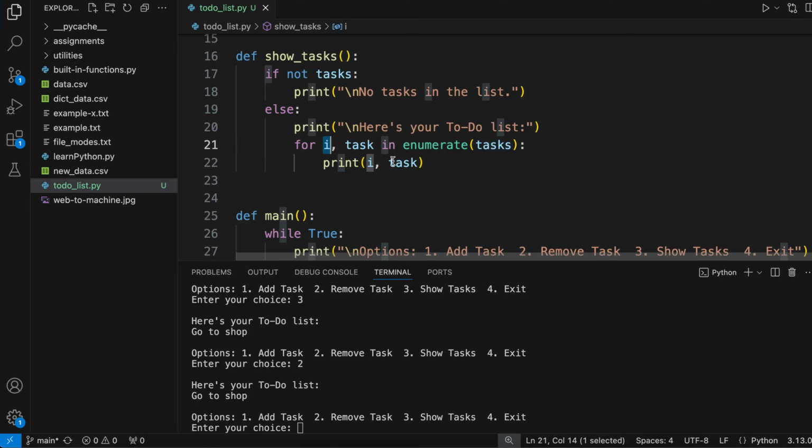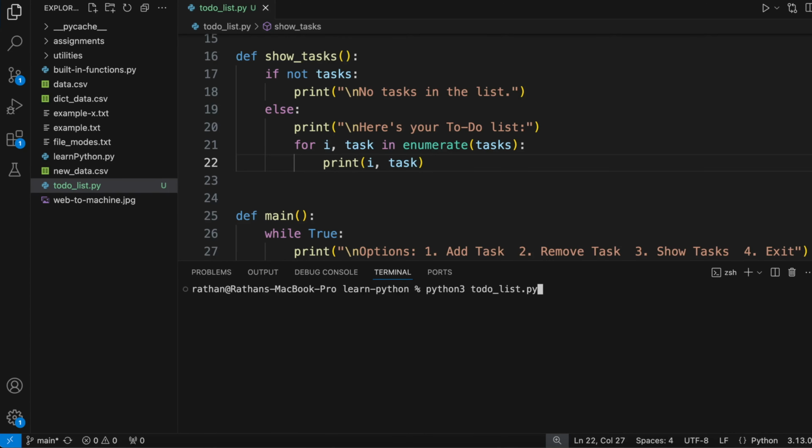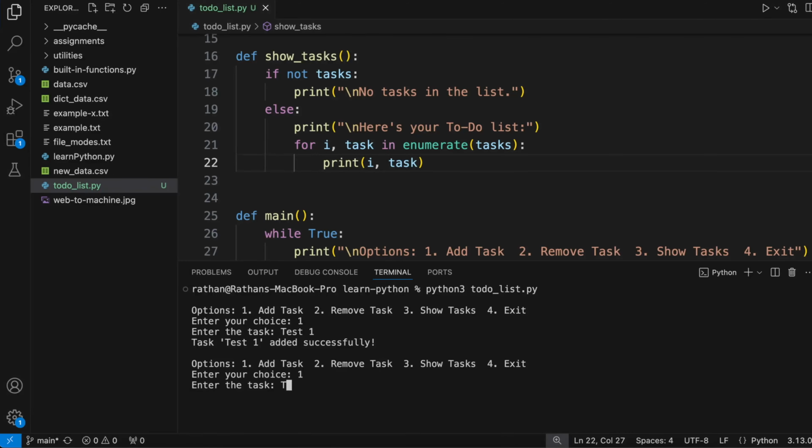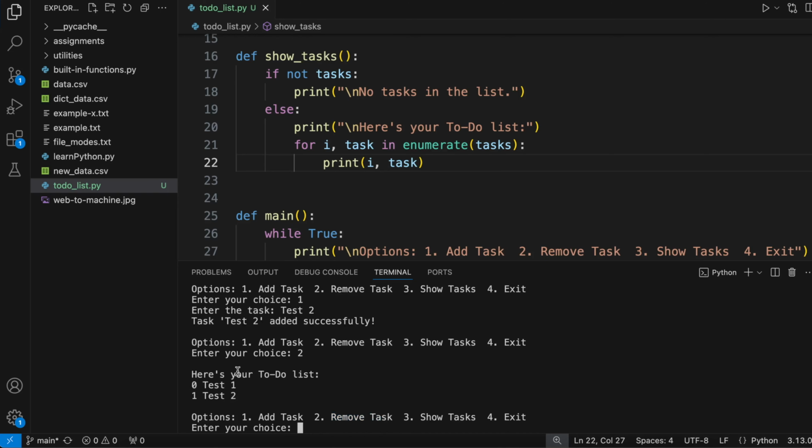Okay, so now if I end this and run it again, I will add the task test 1, add again test 2. I will write 2 to remove the task, and you see here is your to-do list. Enter 0 to delete test 1, enter 1 to delete test 2.